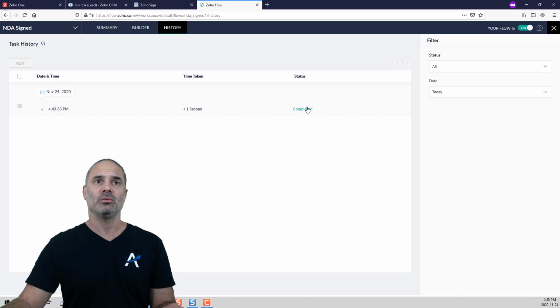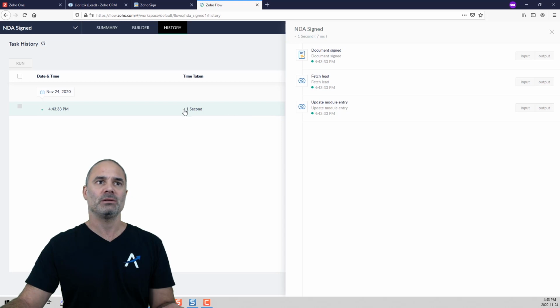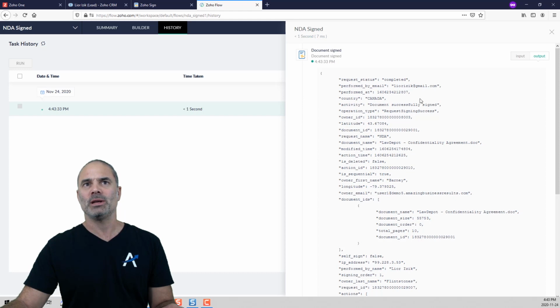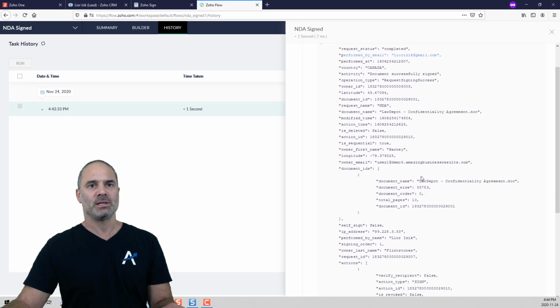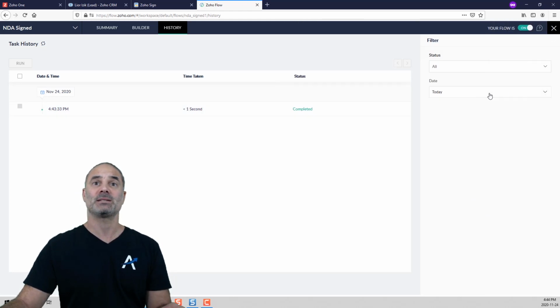A second ago, you had here a completed action. And if we click on it, you can see what happened in the document signed, fetched lead, and update module entry. The document signed, if you click on the output, you can see who the person that signed. You can see what was the document. You can see everything. So that's step number one.